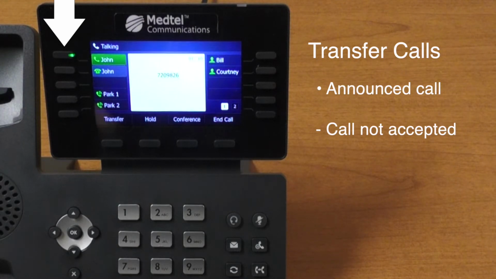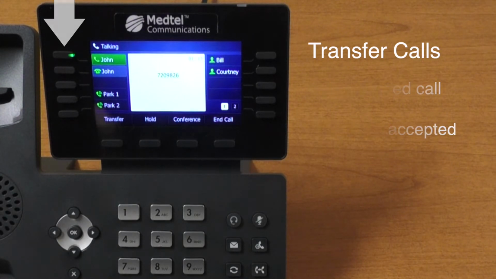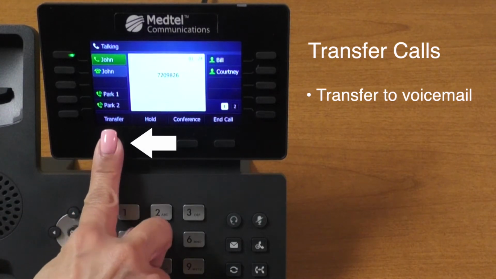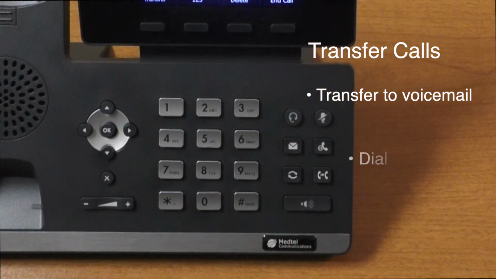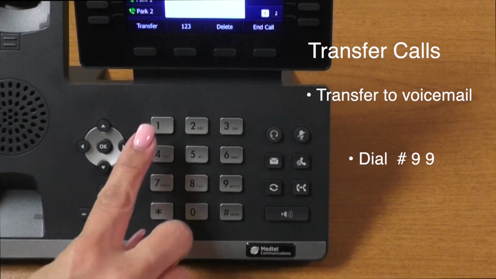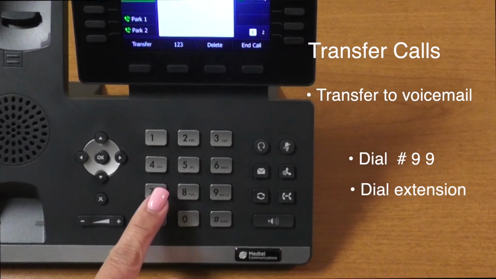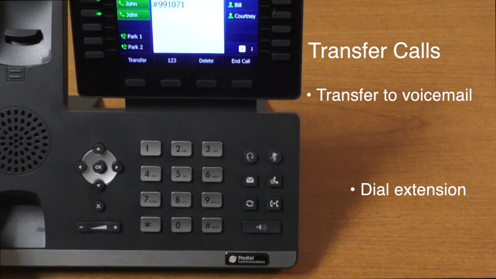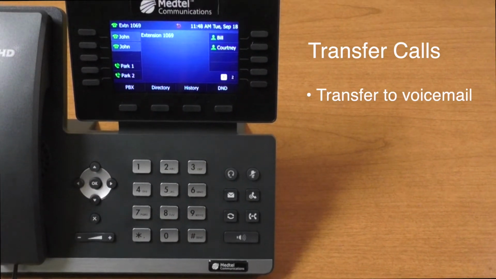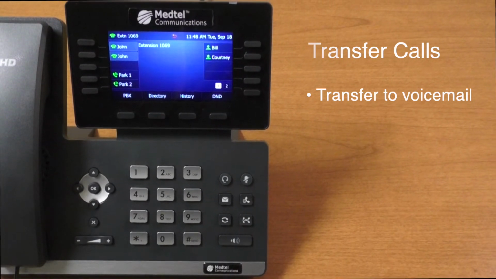Once I am on the outside call, I may wish to transfer this caller to the user's voicemail. To transfer a caller directly to someone's voicemail, while on the call, I will press my transfer soft key. I will dial #99 and the extension that I wish to transfer the call to. When I disconnect, I have just connected the outside caller to that user's voicemail box.